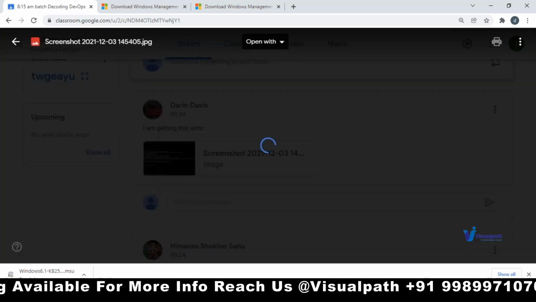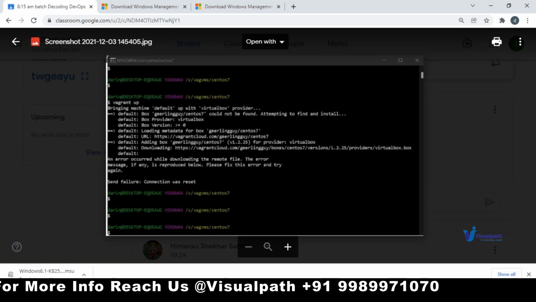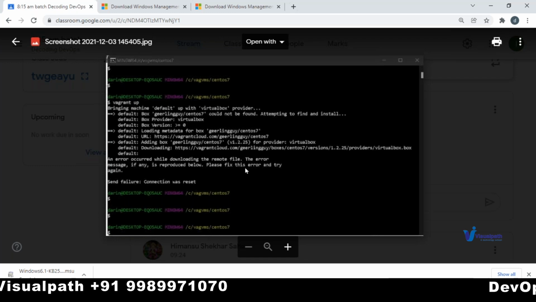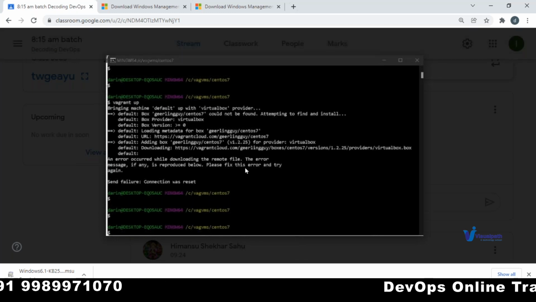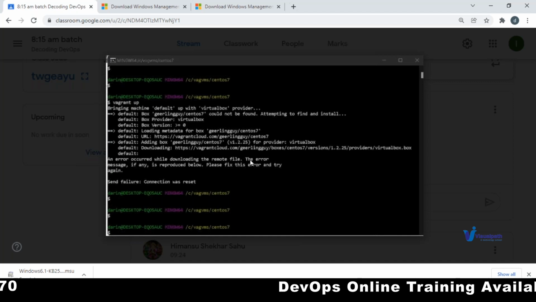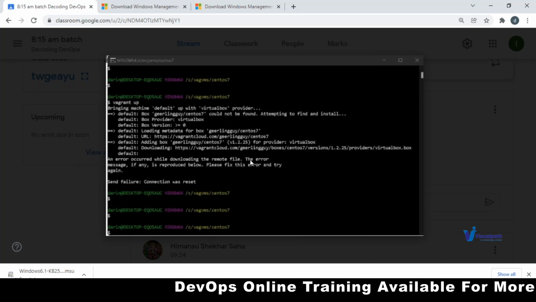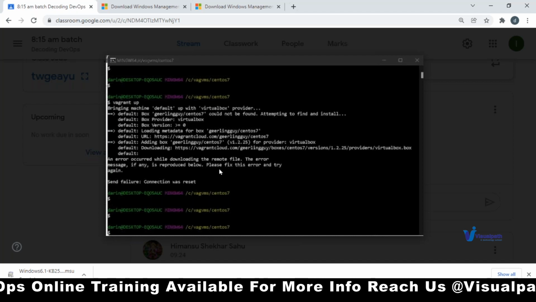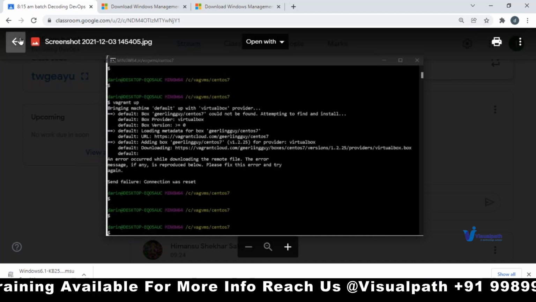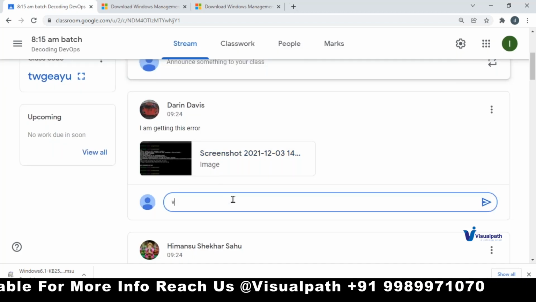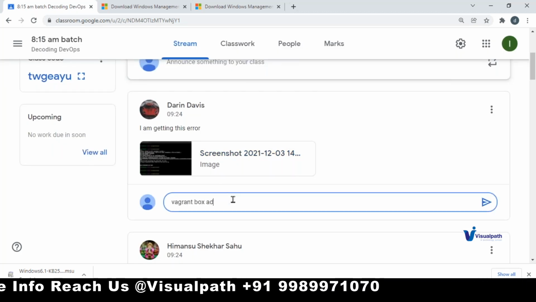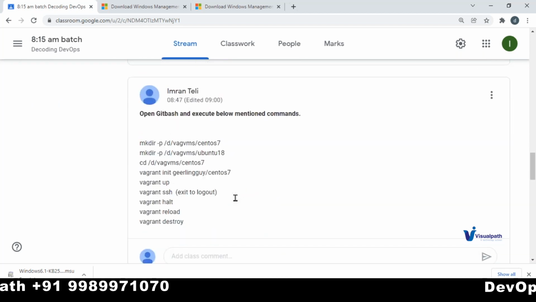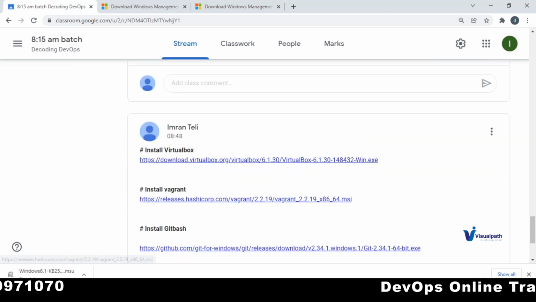I'm getting this error. What is this error? Okay, an error while downloading the remote file. This is not a Vagrant problem. You're not able to download it for some reason. Try this: Vagrant box add. So we will know if it's really a Vagrant problem or an internet problem.